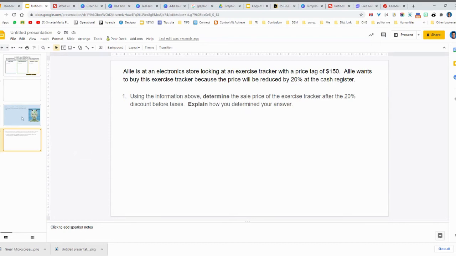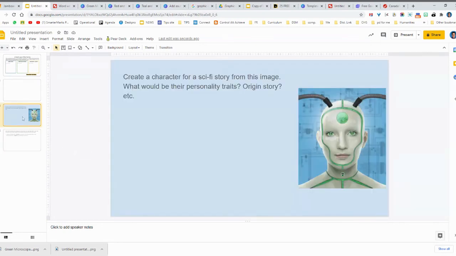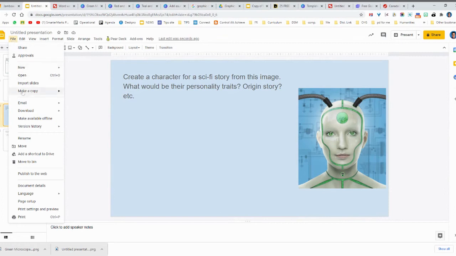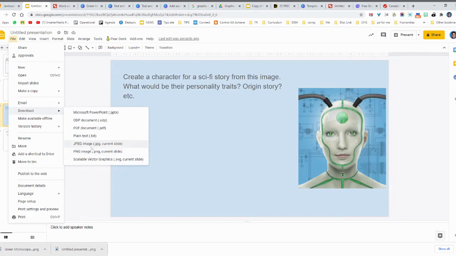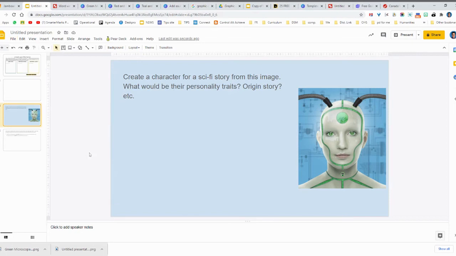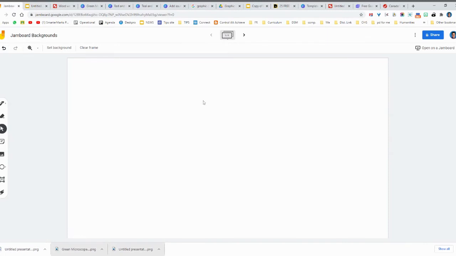So from here, I'm going to choose my slide once I've got it created. So if I'm using this writing prompt here, I'm going to go File and Download. And I'm going to download it as a PNG file. Alternatively, you could download it as a JPEG. I prefer to use the PNG. And we'll see it download here in the bottom left corner of my page.